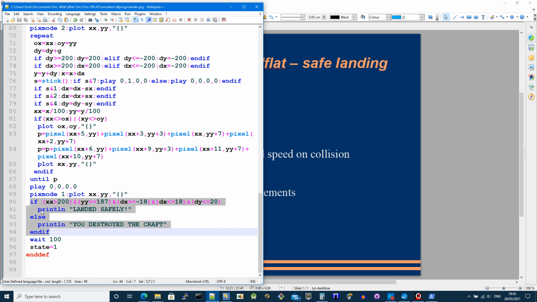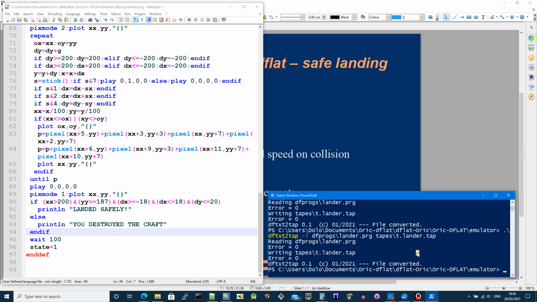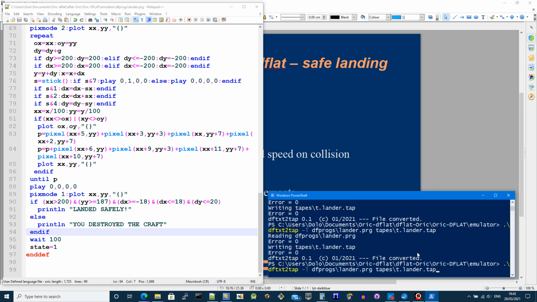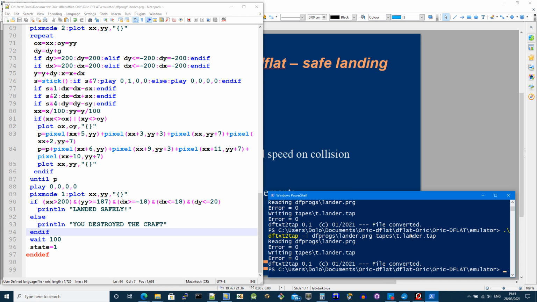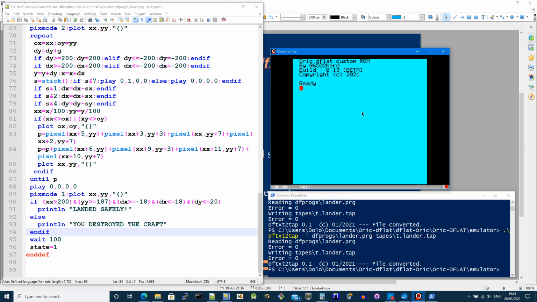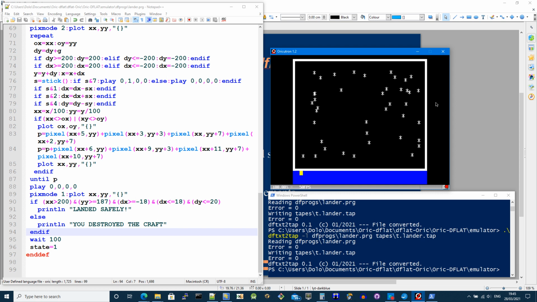So let's now test this out. Make sure I've saved the program. I need to make sure I convert the program from a text file to a TAP file, and now let's load it. So I'll press F6 again to accelerate the load, and then let's start. See if I can actually make a landing.